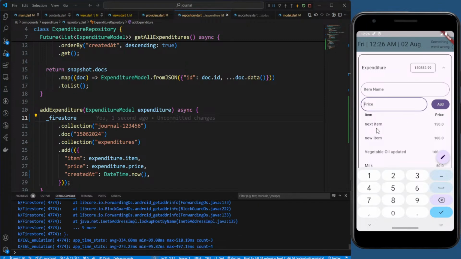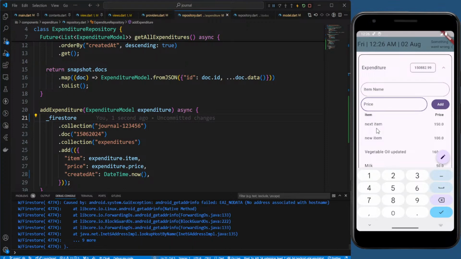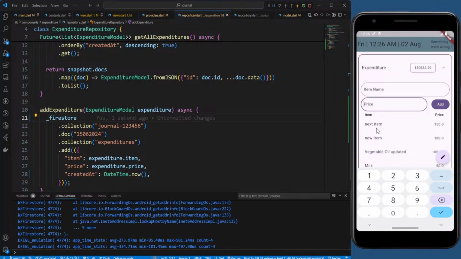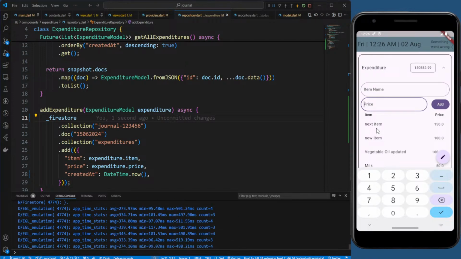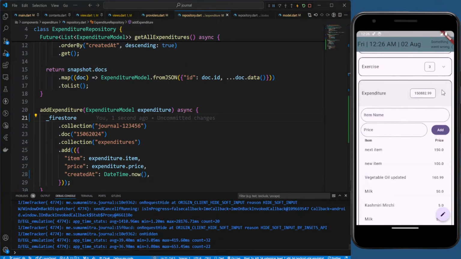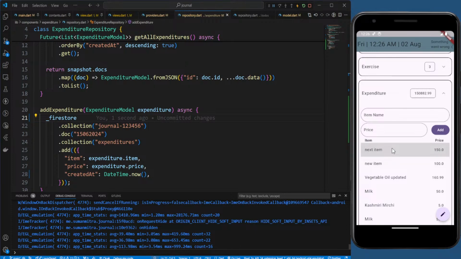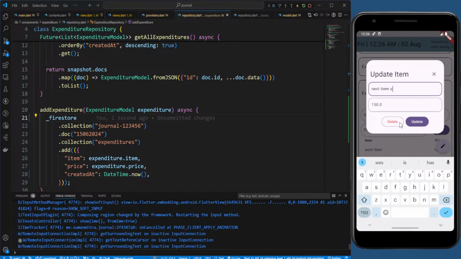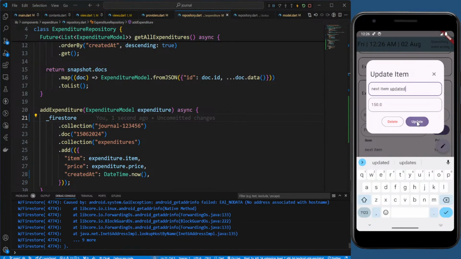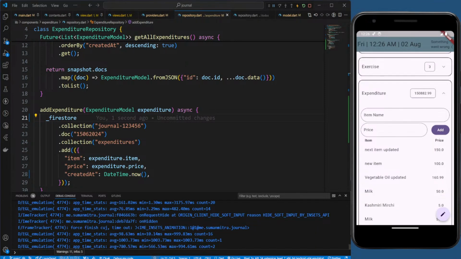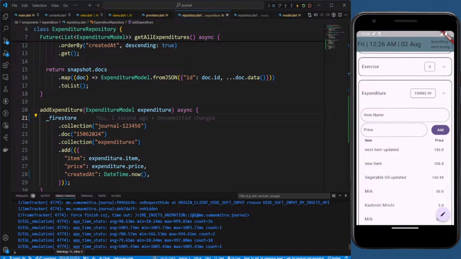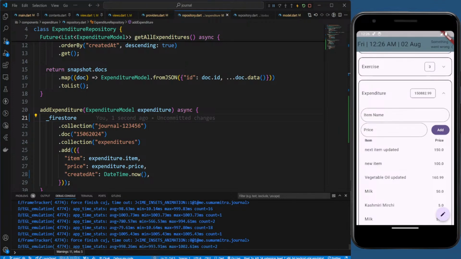Aha, we can add. So the main thing is that we need to remove the await from any server update, right? Let's remove this. Can we also update? Next item, update it. Click on update. Yes, we can. But on my server, right, there is no item for this name.